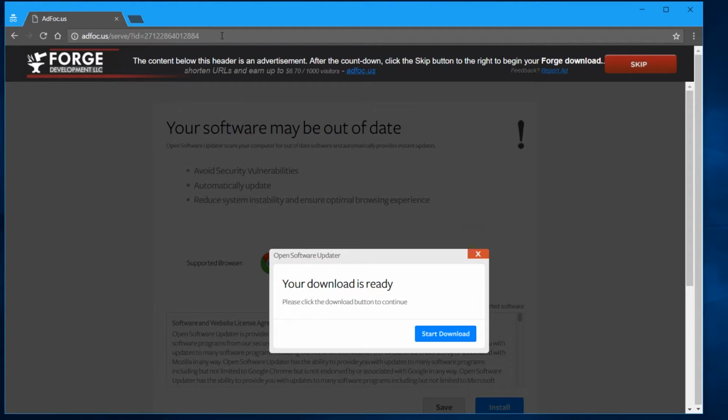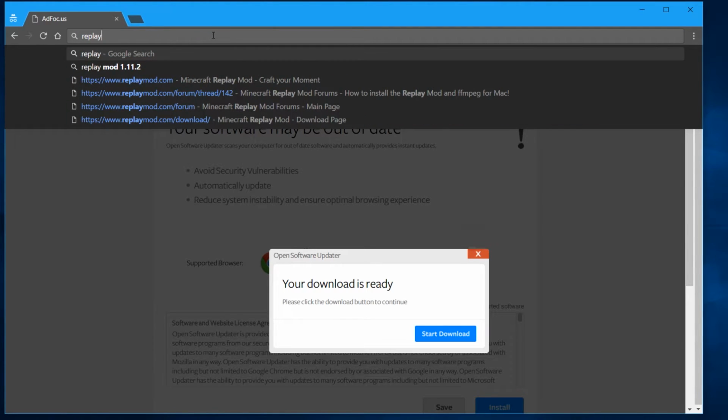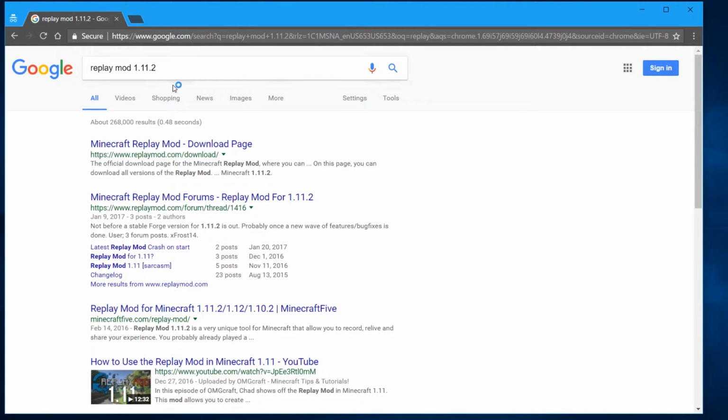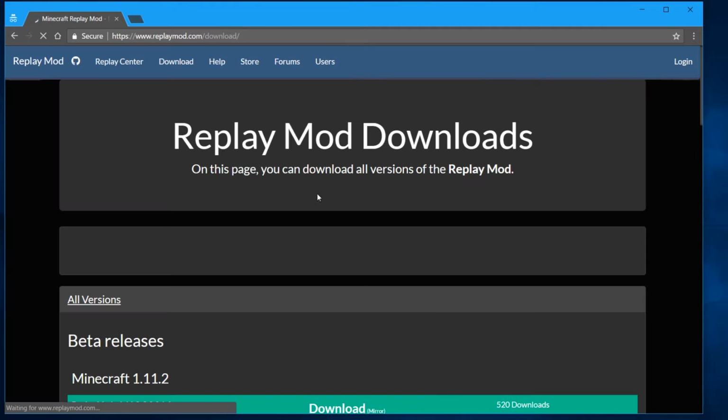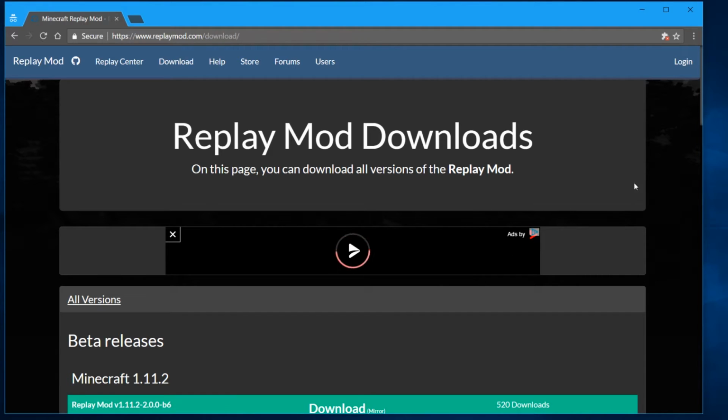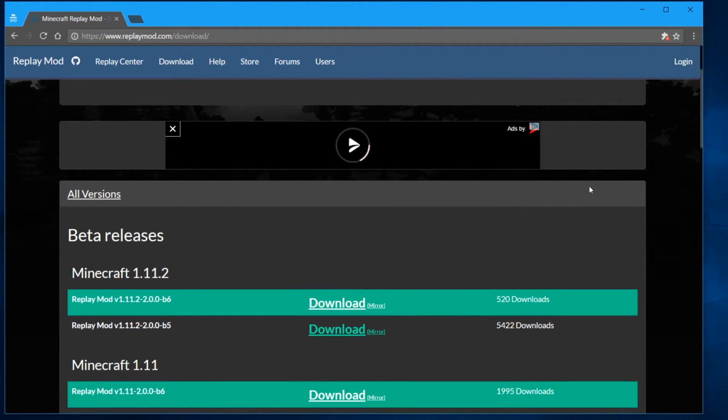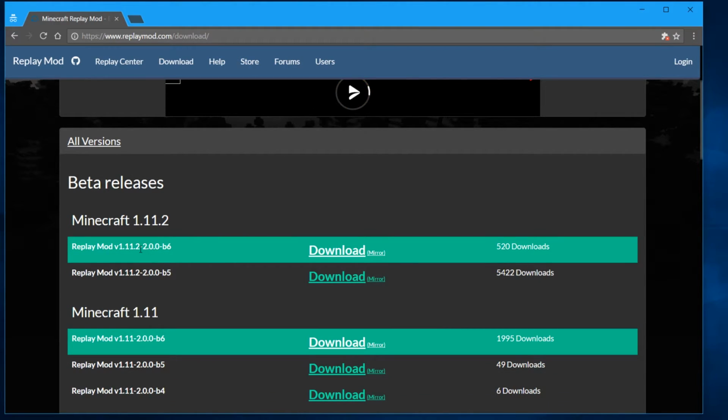So the next thing we need to do is to go and find the replay mod. So replay mod. Yeah, let's use the search, because we're using 1.11.2. Let's go to the official site. Always go to the official site, guys. Never download from other forums or anything, because they might have malicious things. And yeah, let's download this thing.